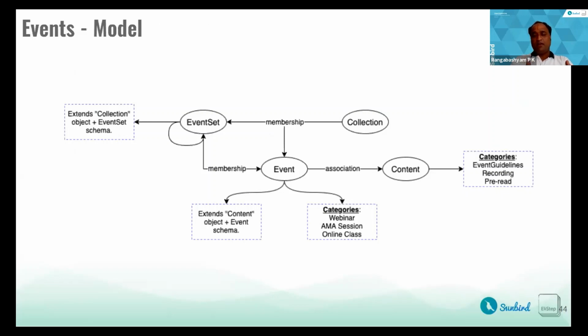So at a high level, we are looking at an event. Event is associated with the content, and an event set is a collection of events. Each event and event set is trackable and enrollable, and progress can be updated. So you can have attendance tracked at the event set collection as well as at the event. So that's how it has been modeled.